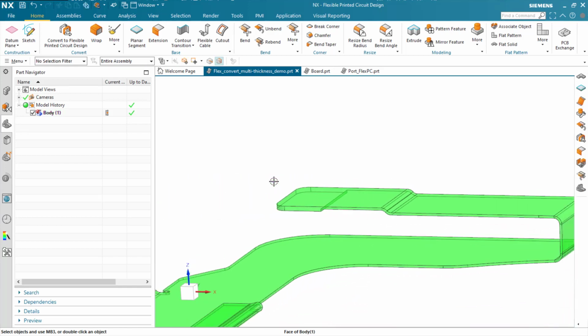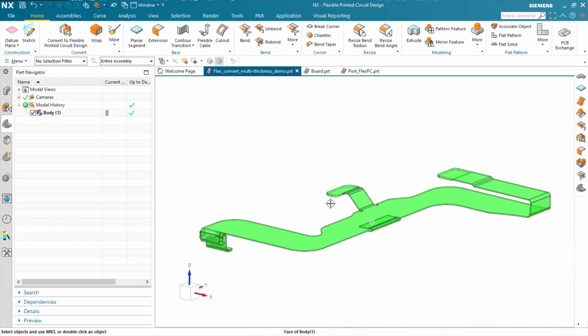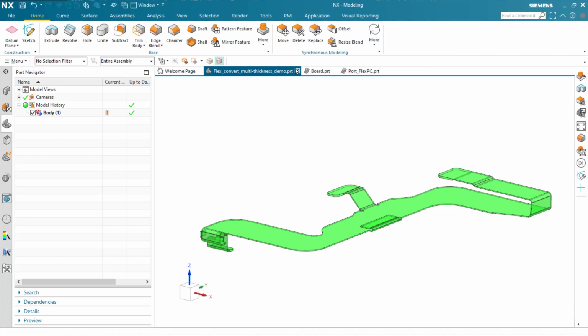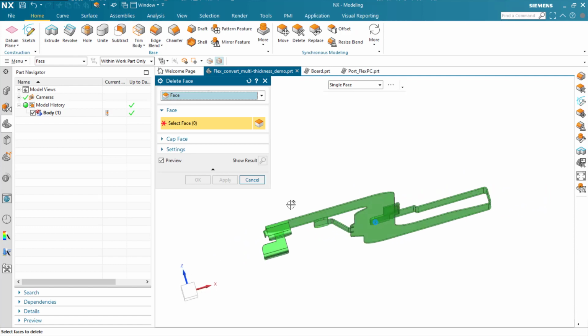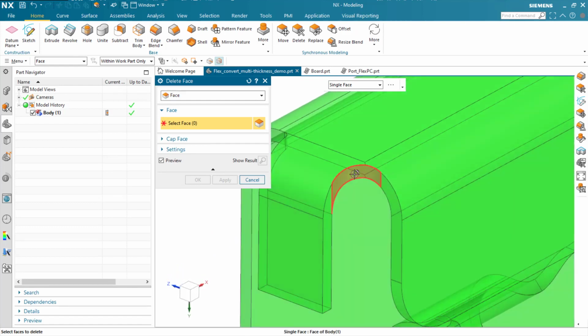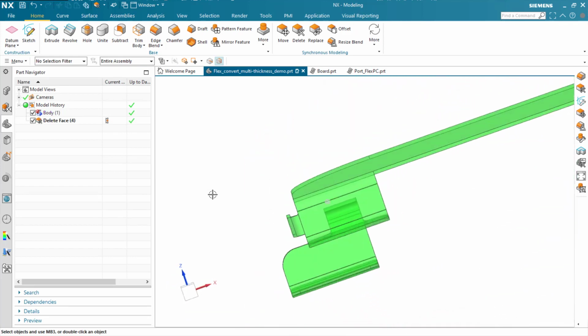So let's now go and fix the problems, and there's a number of ways we can do this. We can modify the geometry within the application, but for this example we're going to switch back to modeling and use synchronous tools just to delete that problematic face. So we just delete that, and we'll fix this up later when we come back into the application.